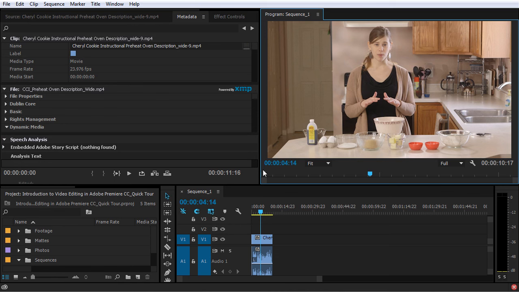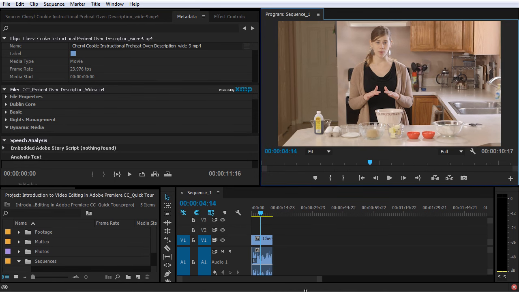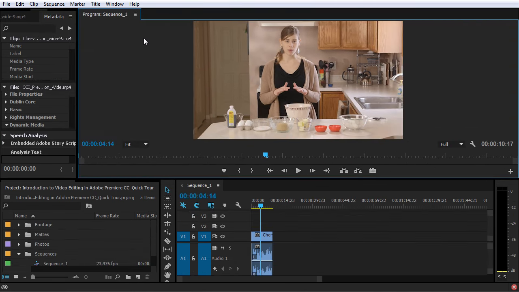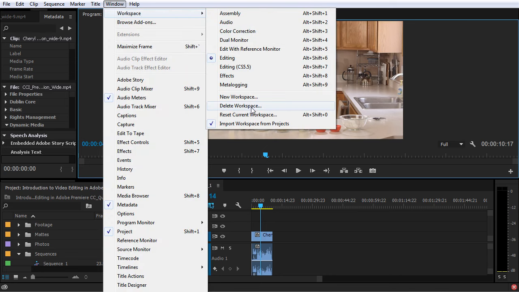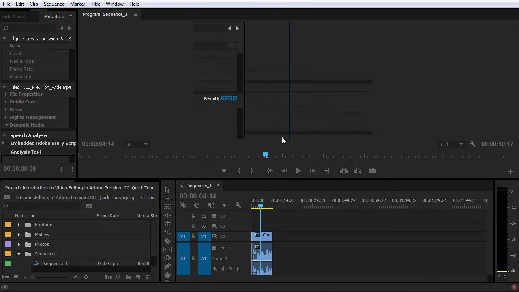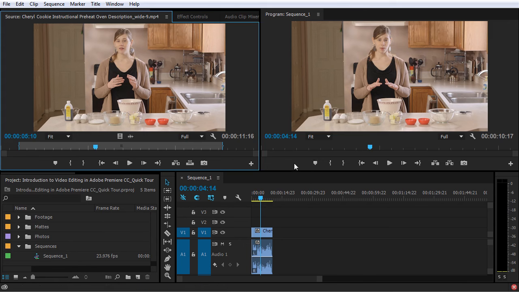And again, if I really screwed this up, and I really messed up the look of this and I wanted to get back to that default, super easy. I just reset the current workspace and it goes right back to this default.